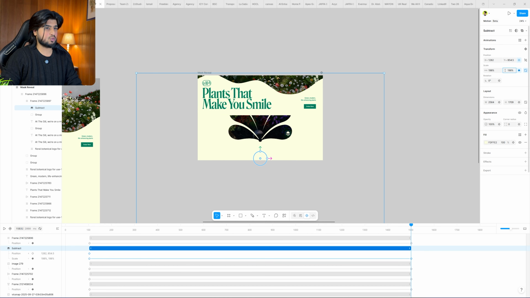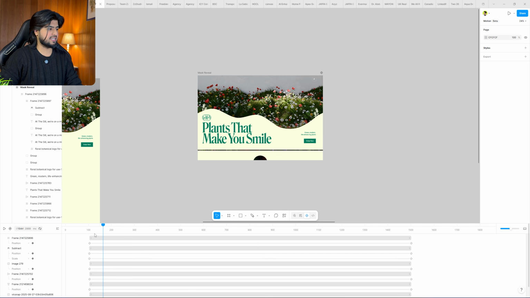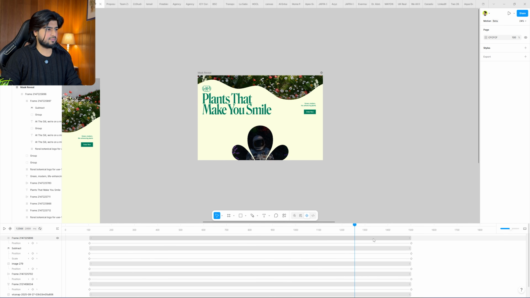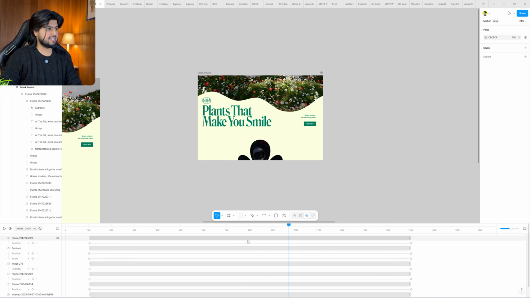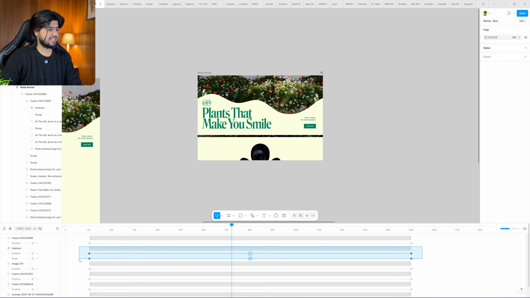If you see, that's why we added a position keyframe as well. It's going a little bit up, so we're going to move it down like this. So if you see now what's happening, it's coming from like this. The only reason this thing is going on is because we don't have the same curves. So I'm going to select these both.